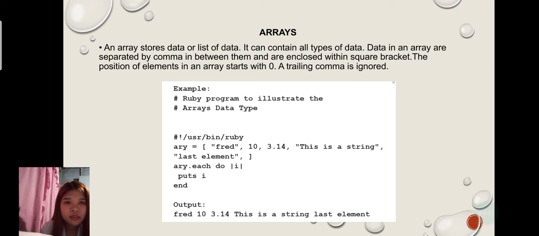Then first is array. For array, kaning variable nga ary is equals to square bracket, then kaning Fred enclosed into double quotes, that means string na. And then next is integer, kaning 10, then 3.14, then this is a string, then last element.